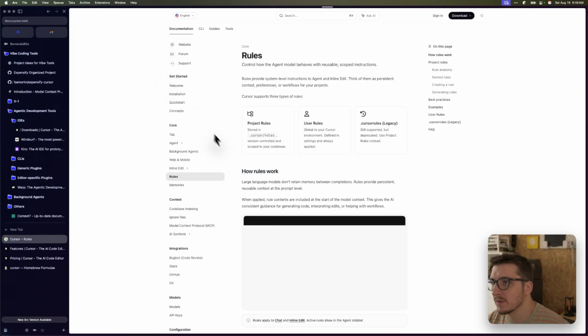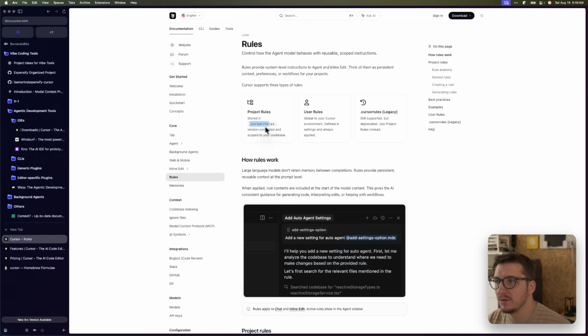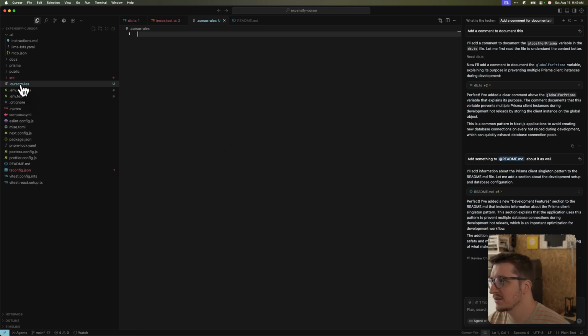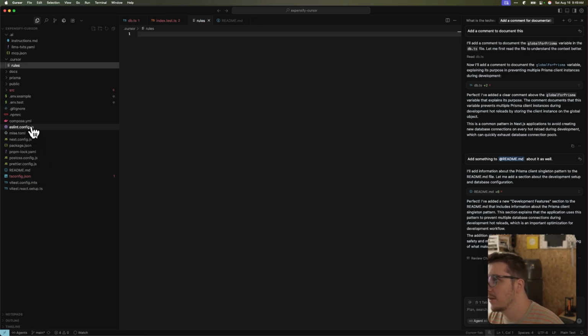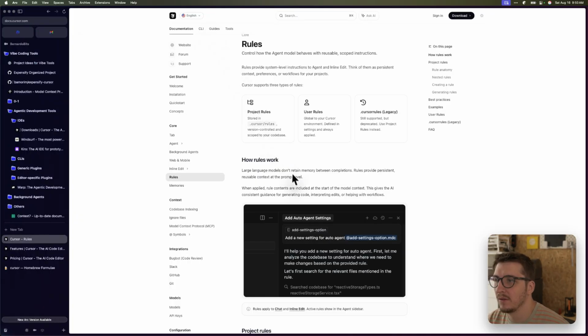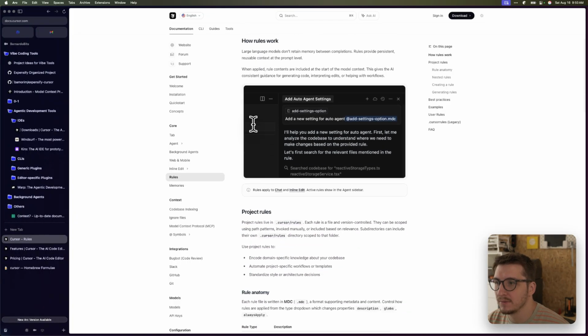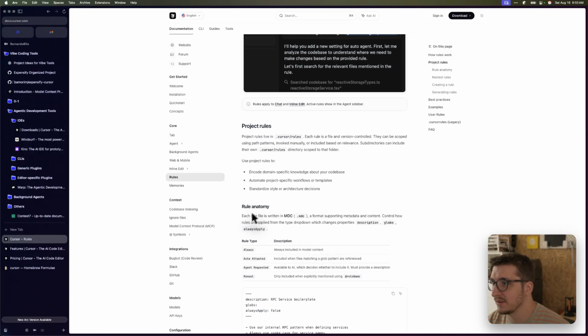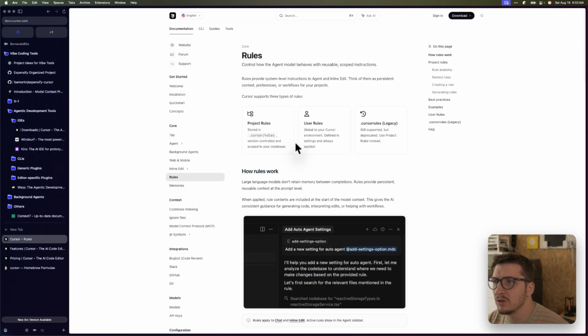So the new ways, /cursor rename. So this rules file, it should be a directory actually. There used to be a .cursor rules file. The legacy is still supported, but yeah, I'm gonna go with this project rules.